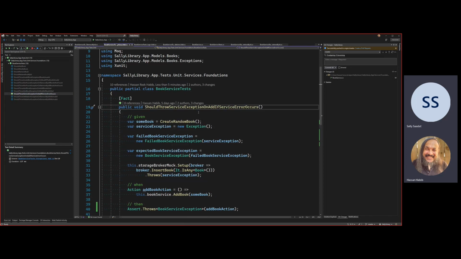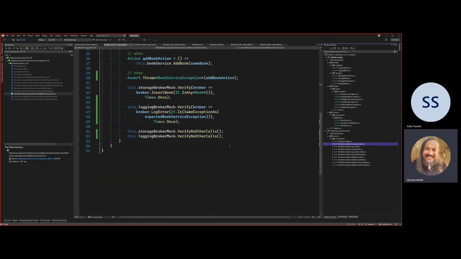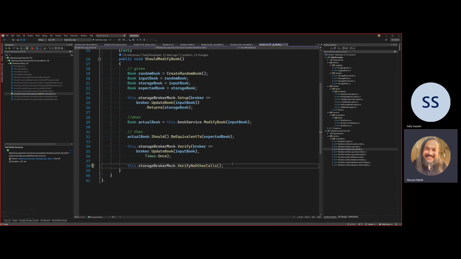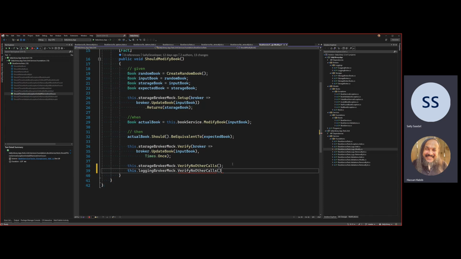You have to accept exception. Right. So you have two assignments today, my friend. Two things. Number one, you want to make sure that we verify no other calls have happened to any other dependency, period. Number one, no other calls have happened. So any test that we have here, you're going to need to go and add this logging broker, verify no other calls to it. That's number one.